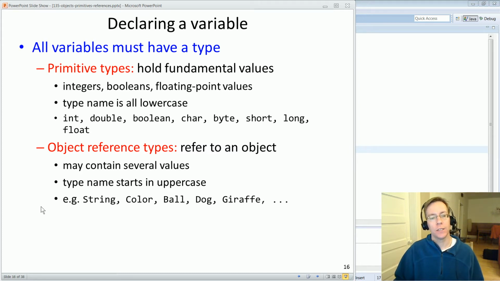And notice the difference in naming convention. Type names of primitive types always start in lowercase, whereas object reference types always start in uppercase. So that's why really the string thing, in the beginning part, we kind of treat it like it's primitive, but it's not really a primitive. A string is a class, and it has multiple pieces of information. It has all the characters in the string, and it also has a bunch of methods you can call on the string object.